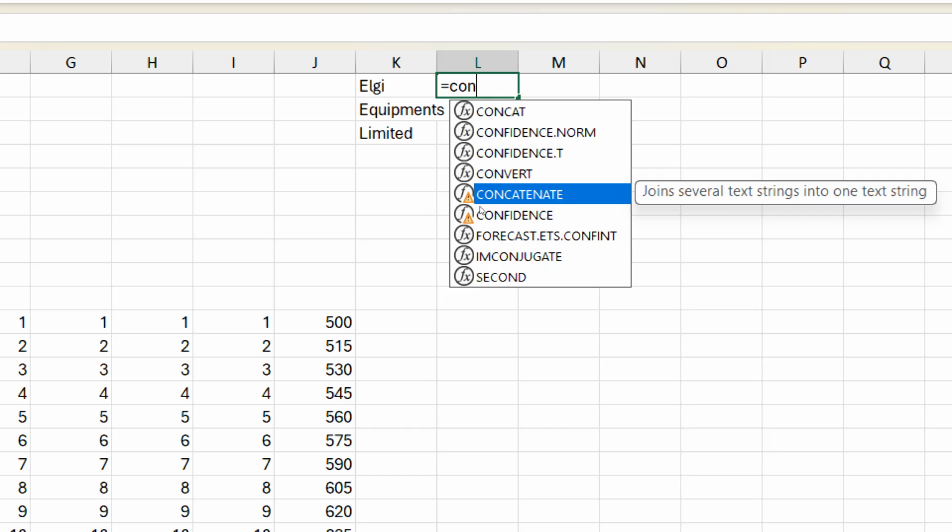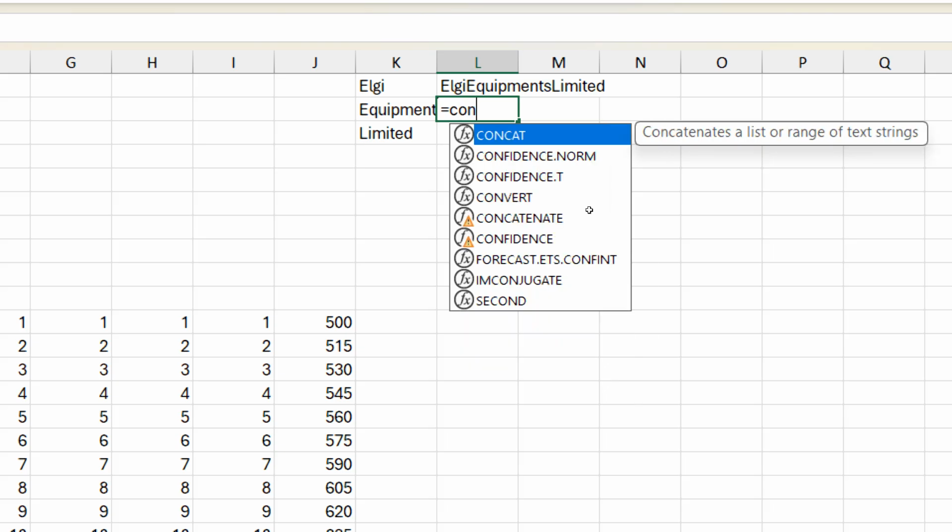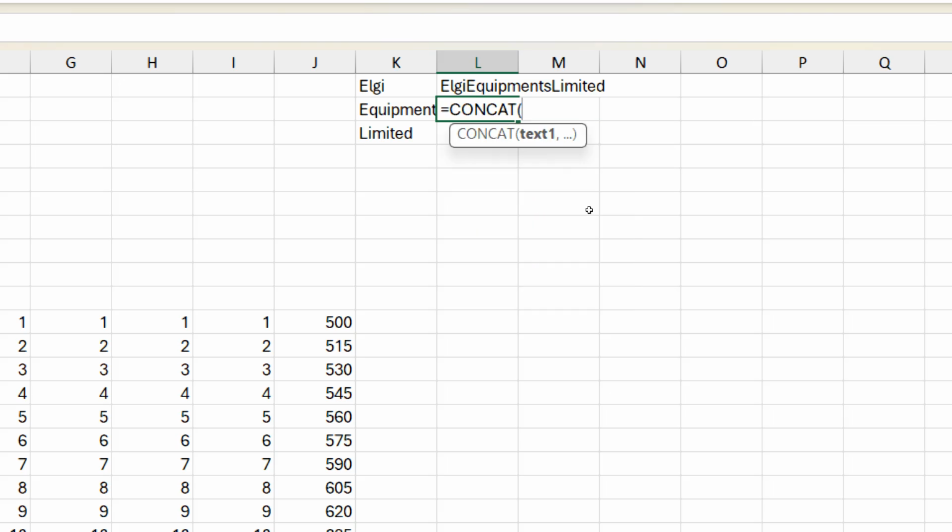This is what you said is correct. Concatenate, open bracket, then select the first cell, comma, select the second cell, comma, select the third cell. But the problem is, we will not get a space. But in the latest version, we have one more function, C-O-N-C-A-T, concat. Select all the three cells. No need for selecting one by one. K1, K2, K3, K4, K5. Concat, select all the three cells. That's all. But you know it's not solving my purpose.